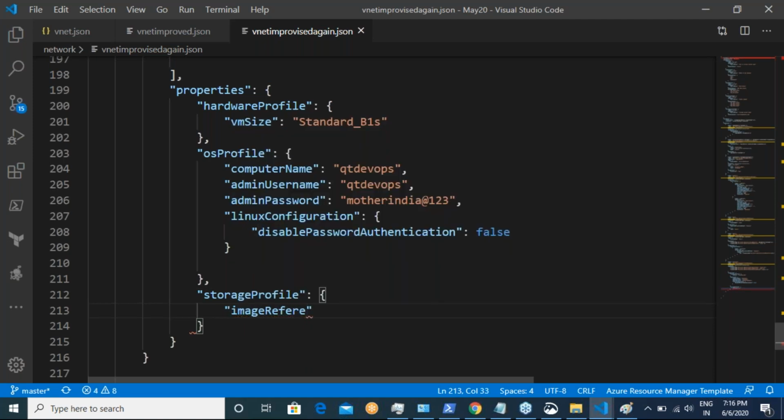Image reference. Publisher. Let me try to select Ubuntu 18.04. Publisher is canonical, and then we'll have offer.